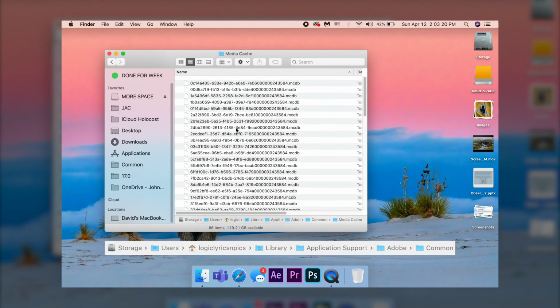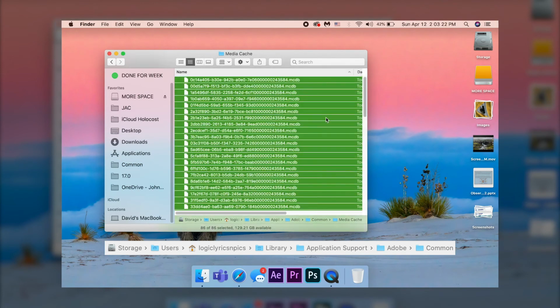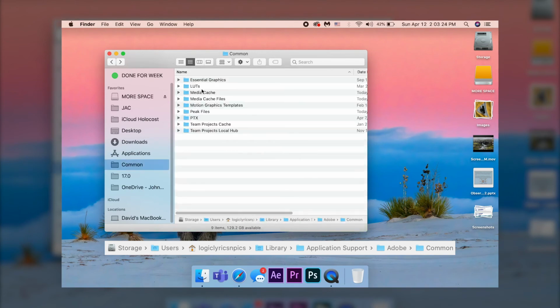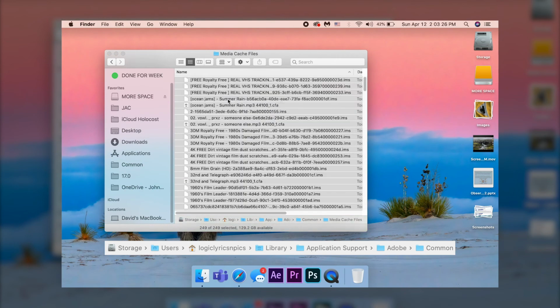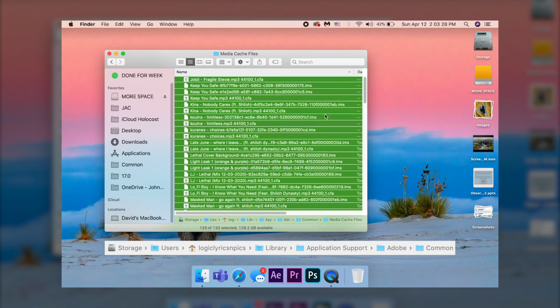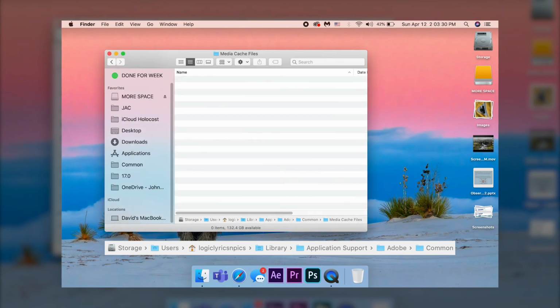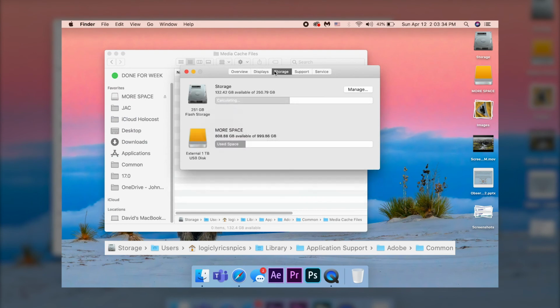And here you have all the media cache. You can delete that and then go back and go into media cache files and delete all of those on there. So as you could see, it frees up some space, but nowhere near as much as the first folder did. And ta-da, just like that, you recovered a whole lot of After Effects space.